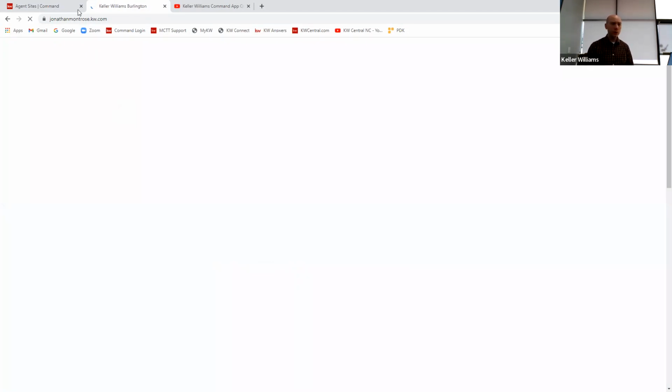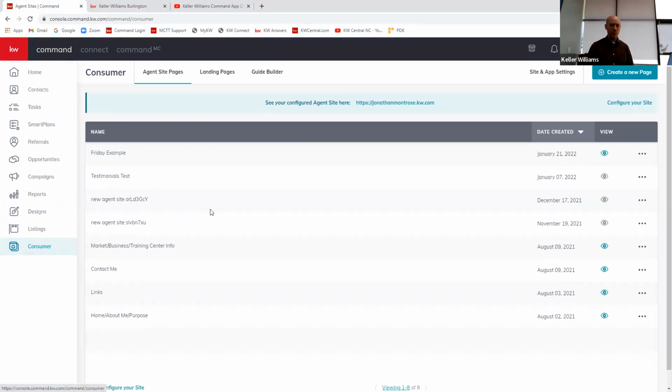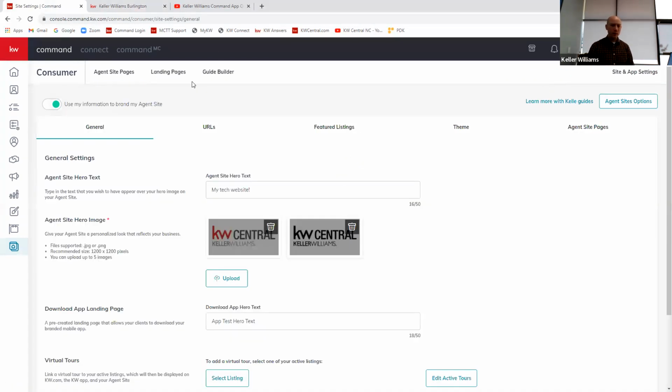If you want to figure out what your website address is, you would go down to consumer. You'd end up right here. You go to site and app settings, go to URLs, and you would find the address for your website and the address for your consumer app. We're going to talk about the consumer app later, but it's really important that you use the address that you find here in your Command. Nobody else's, not on the App Store, has to be right here because it's personalized to you. And we're going to talk about the connectivity that has with your account a little bit later today.